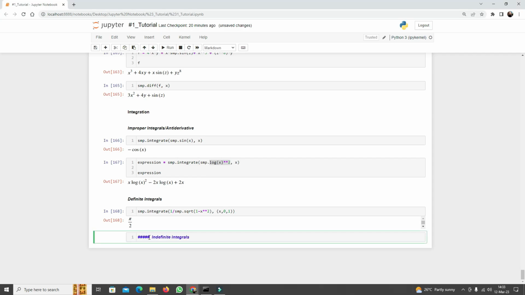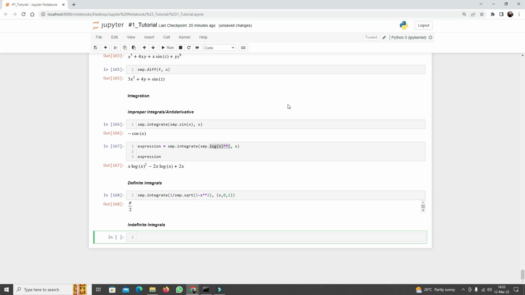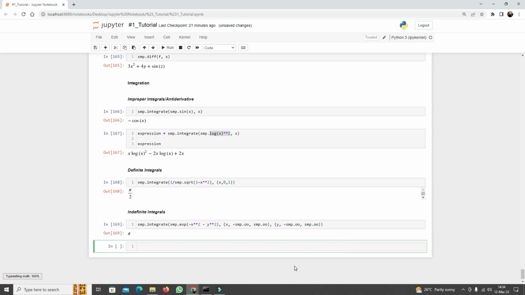Alright, as an example over here, we will evaluate the expression e to the power of negative x squared minus y squared between the lower bound negative infinity to infinity with respect to x, and then from negative infinity to infinity for y. So that is an improper integral. Okay, and that returns as expected the value of pi. There are techniques of evaluating that expression. You can use polar coordinates, convert this integral to a polar form, and then evaluate its integral.